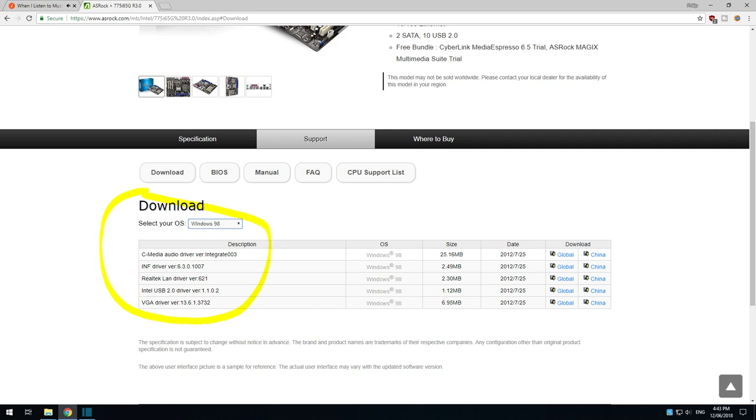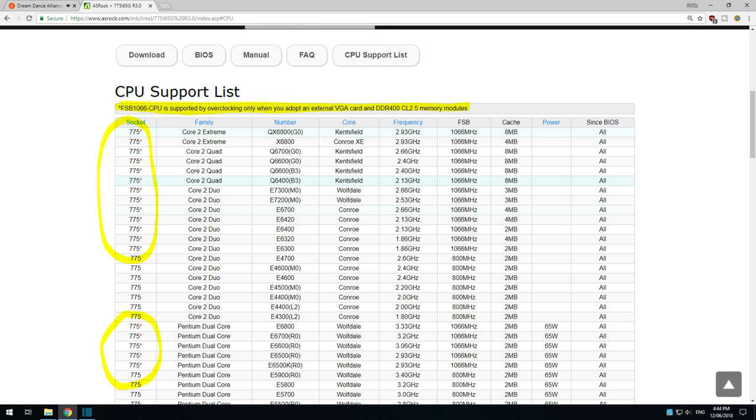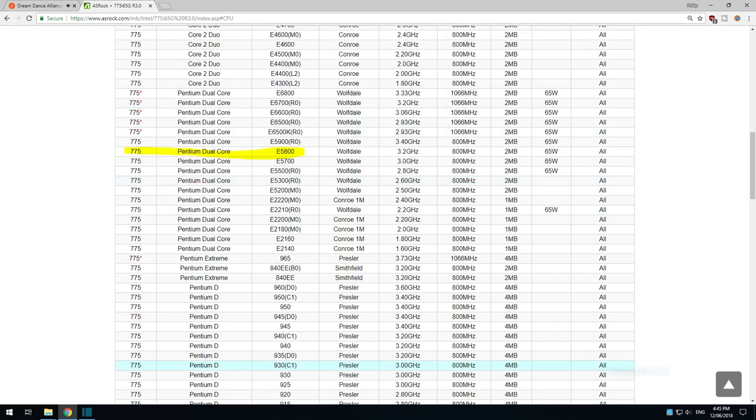For drivers under Windows 98, all you need are the chipset drivers and the USB 2.0 drivers. If you're using the onboard video card, then you also have to install the graphics drivers. This motherboard supports a ton of processors, including the Core 2 Quad and other CPUs with 1066 MHz FSB. However, the frontside bus gets overclocked, so I'm staying with 800 MHz FSB processors, and you will see later in the video that the performance is just fine.